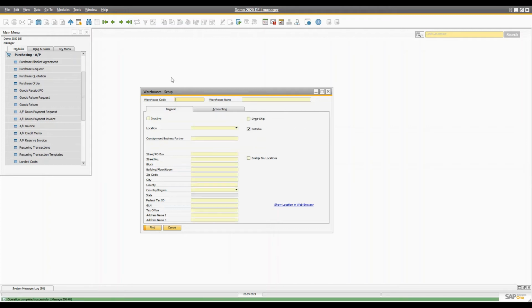But if you try to find it now and try to enable the bin location, then it will say you cannot enable the bin location for the warehouse because it is the dropship warehouse. So that's the main reason.